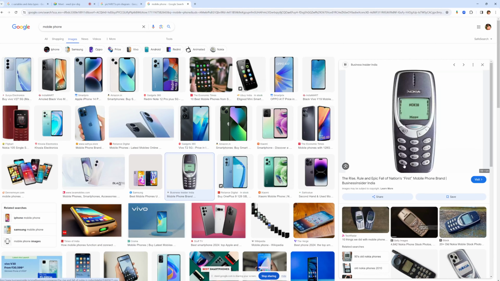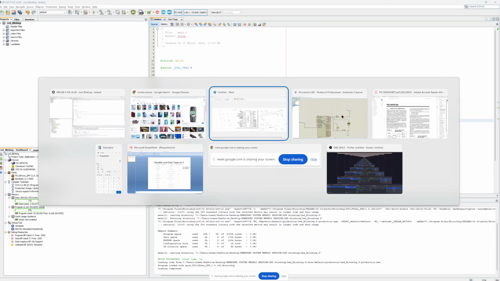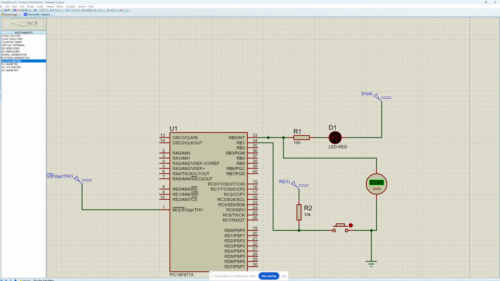So all these tasks are in a loop. Loop means it is a never ending process. This while loop is never ending. Whenever the system is powered on, it is waiting for a key press. Whenever you press it, it will turn on the LED. Whenever you release, it will turn off.